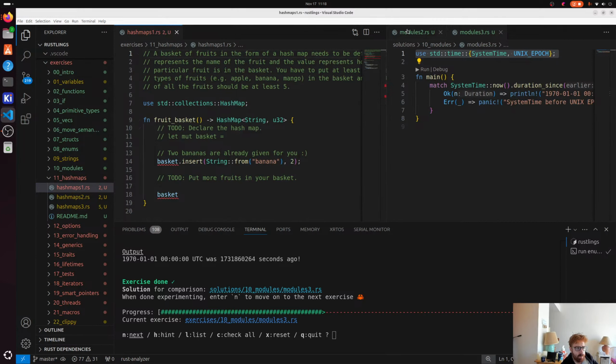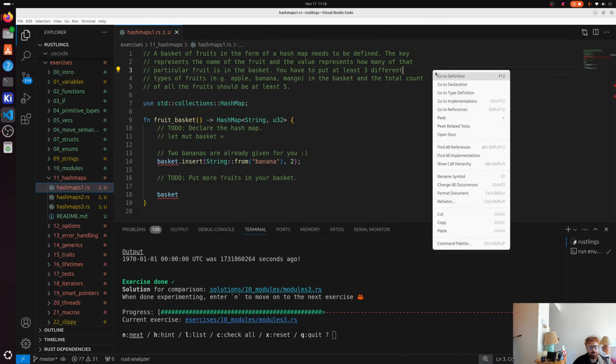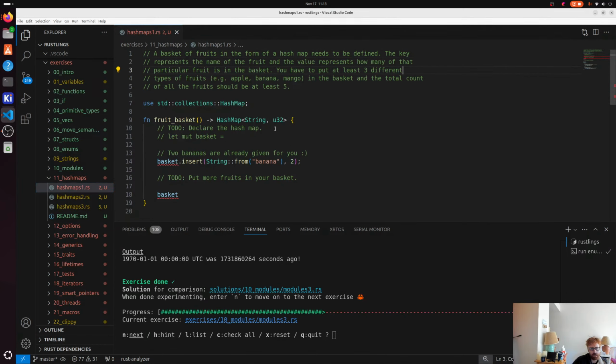Hash map. Everyone's favorite maps. A basket of fruit in the form of a hash map needs to be defined. The key represents the name of the fruit and the values represent how many of that particular fruit are in the basket. You have to put at least 3 different types of fruit, apple, banana, and mango, in the basket, and the total count of all the fruits should be at least 5.